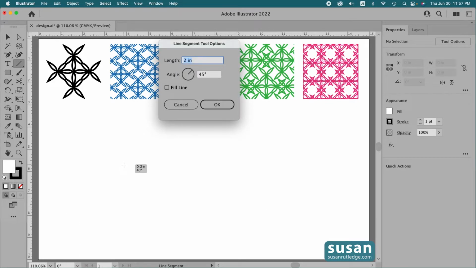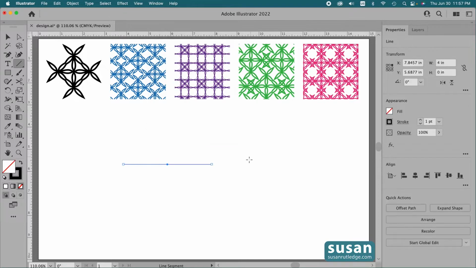to open the line segment tool options dialog box. I'll type in 4 inches for the length, tab down and type in 0 degrees for the angle and say OK. Then I'm going to change the weight of the stroke to 10 points and press the return key. Now we're going to apply an effect to this line.